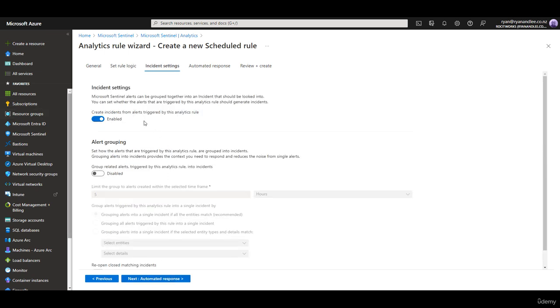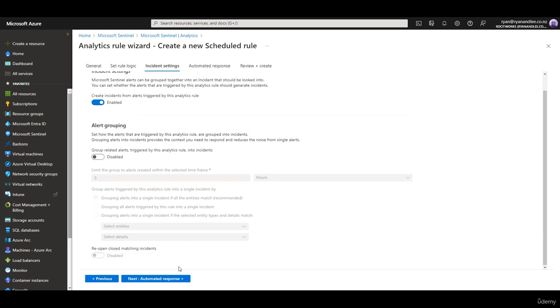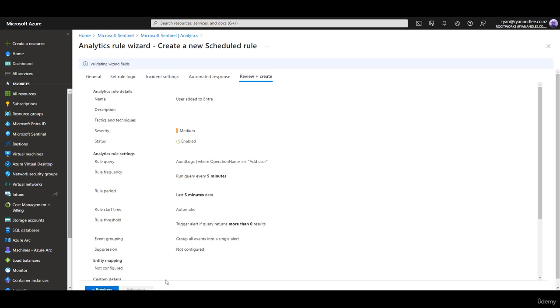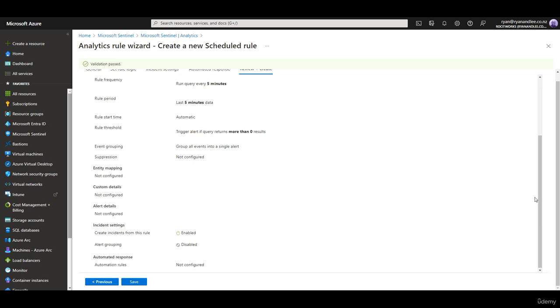I want to make sure my incident settings are enabled, because obviously I want to run this rule. I'm going to go next on Automated Response. We're not going to add any automated responses; we will do this in a future lab. I'm going to click Review and Create. This is going to do a validation for us. I want to make sure that we get this green bar at the top saying that our validation has successfully met all the requirements. I'm going to click Save.